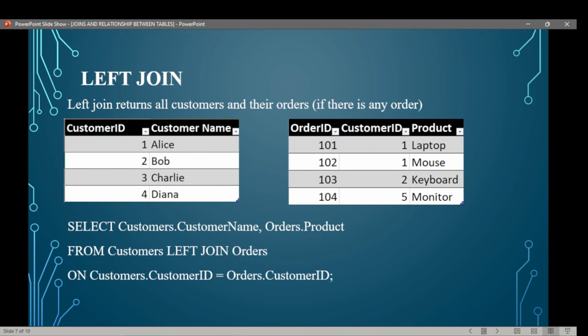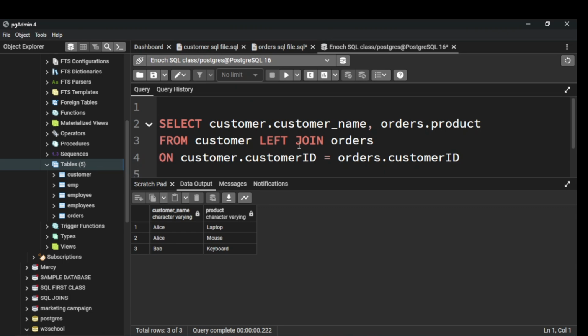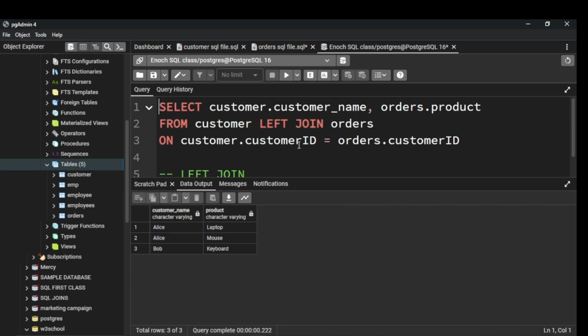That is Charlie and Diana, they were nowhere to be found when we used inner join. But now that we want to use left join, we are supposed to see records of all the customers and all their orders. And if this customer did not make any order, we are still supposed to see their name there. So let's try that out. It is the same.